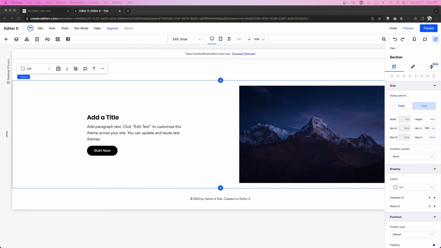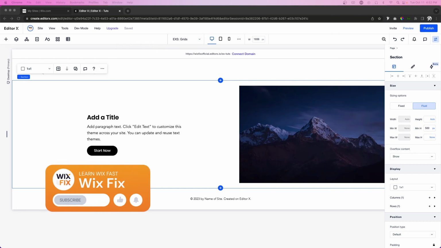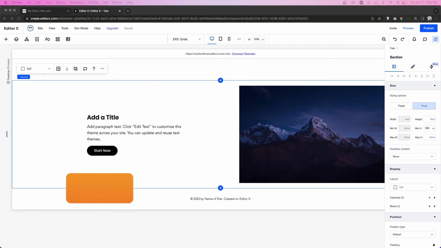Today is going to be another episode of our series Editor X Simplified. In today's video, we're basically going to be focusing on simplifying the grid system here in Editor X.